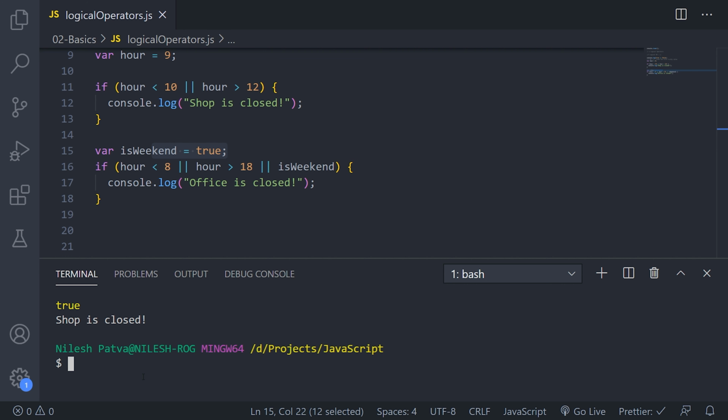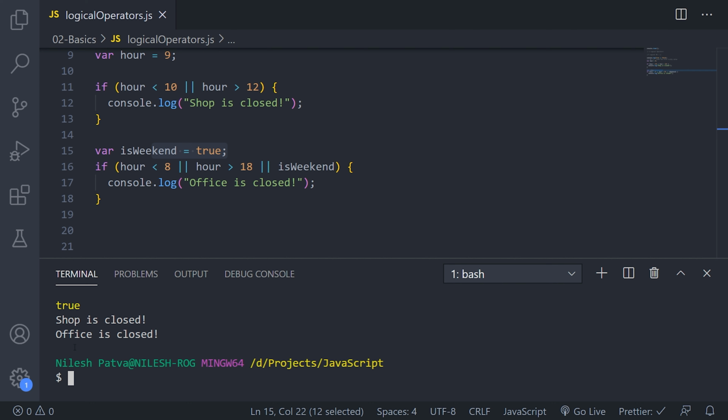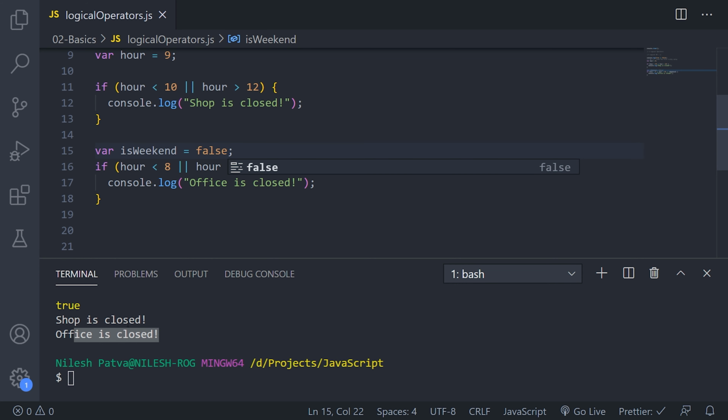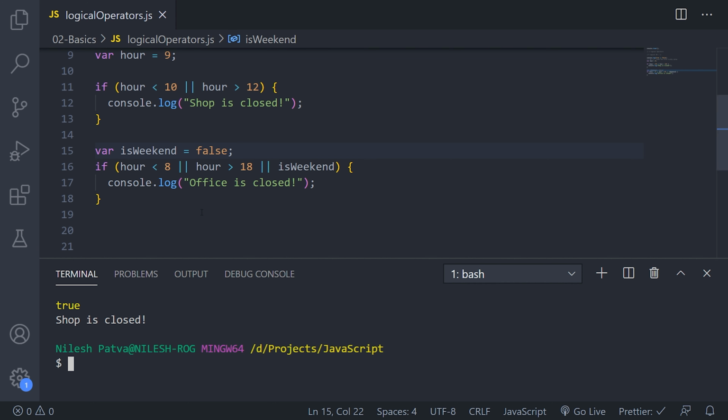So let's just run this again. We can see office is closed has been printed here, but let me convert this true to false, and let's run again. So we can see nothing is printed. This is the last line, the 12th line number. No condition is met or evaluated to true.